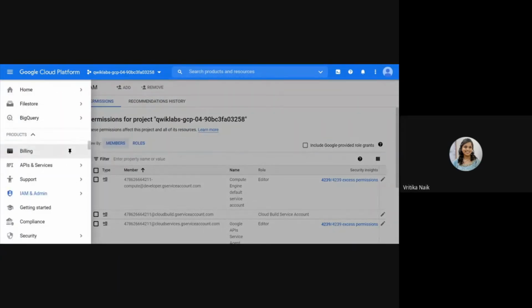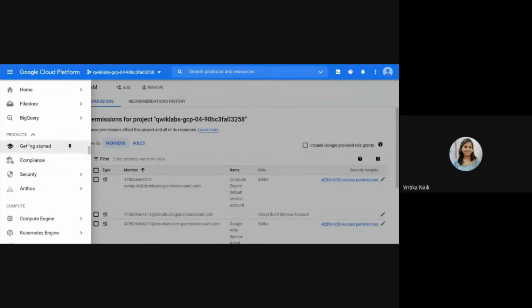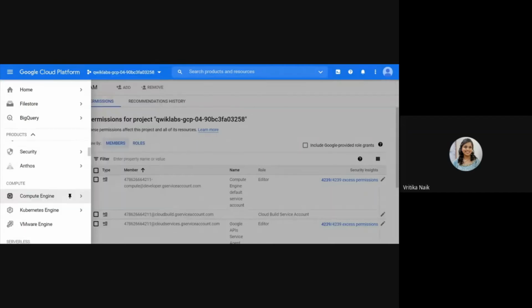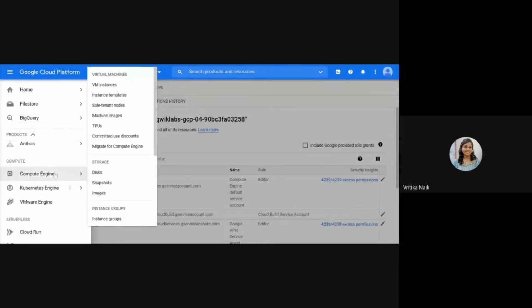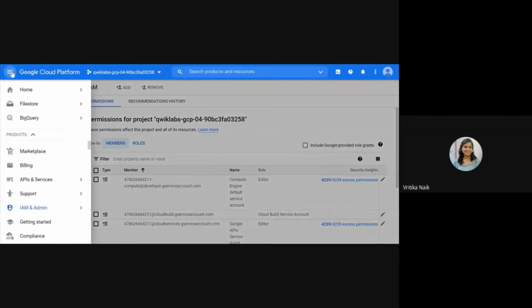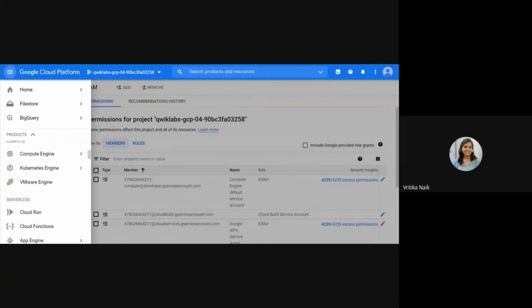Moving on. Getting started is just a guide to get started. Read about compliance and security. Now, we spoke about VMs. If I want to create a VM, I'm going to use Compute Engine and go to VM instances. Let's try it out straight away. Or before that, let's just have an idea about these things and then go.